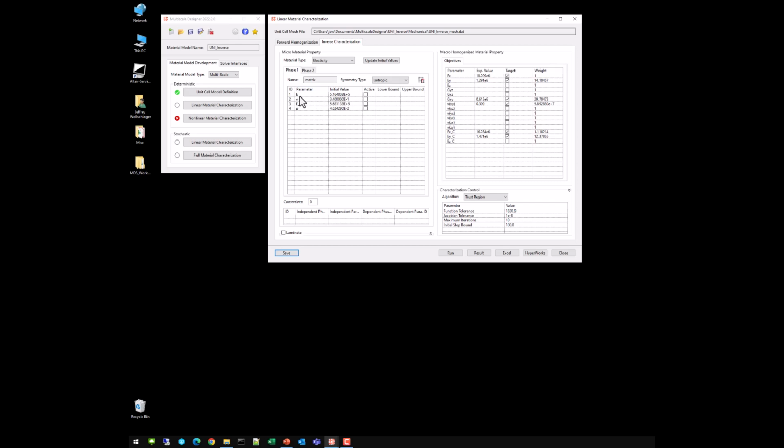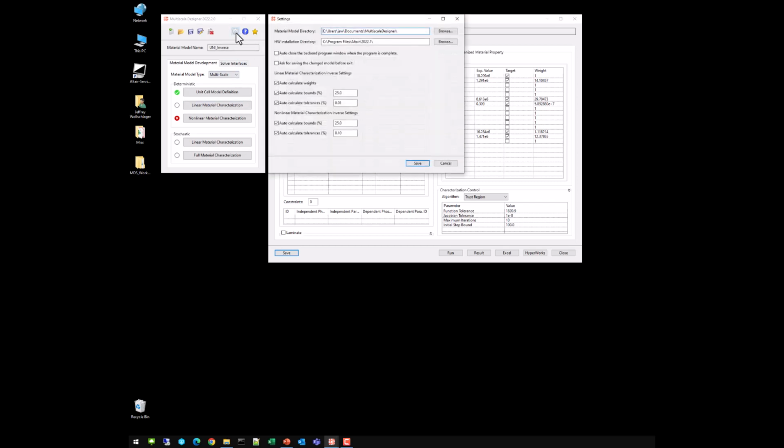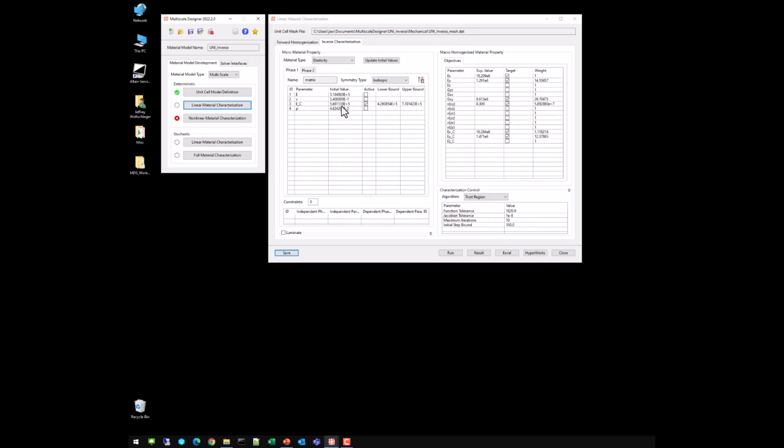Like we talked about, for the matrix phase, the Young's modulus and Poisson's ratio we're going to assume are known, so they're not active parameters. But we can go ahead and make the compression modulus of the matrix an active parameter, and it will change from the initial value to any number between the lower and upper bound. We automatically calculate this based on your settings. I believe if you look at the settings, the auto-calculate percent bounds is at 25%. You can change that. For the nonlinear, it's also at 25%. So you can change what that automatic lower and upper bound is, but it's 25% from the initial value, which is usually a good number to start with. Okay, so that's one active parameter.